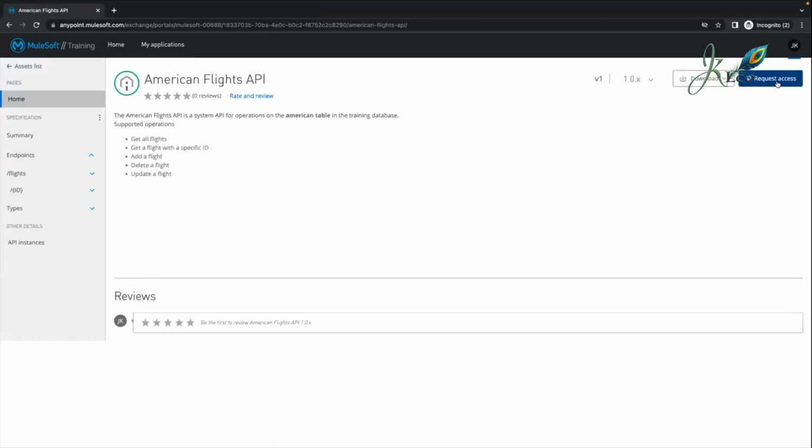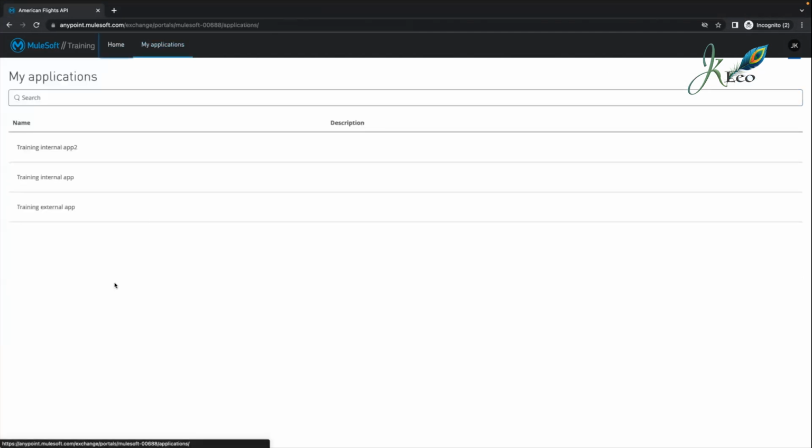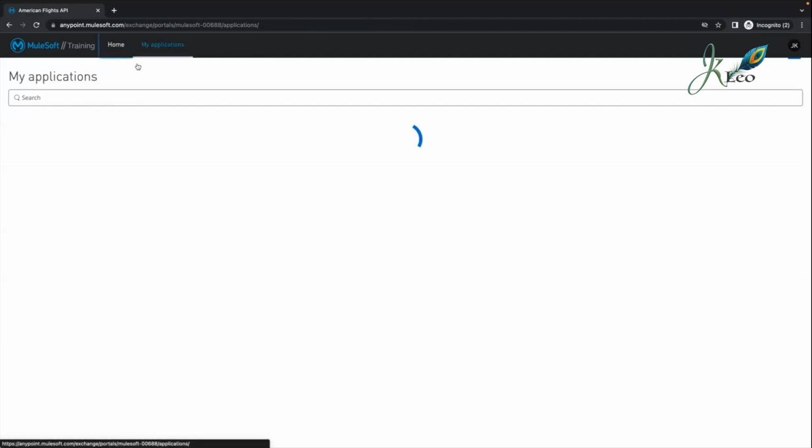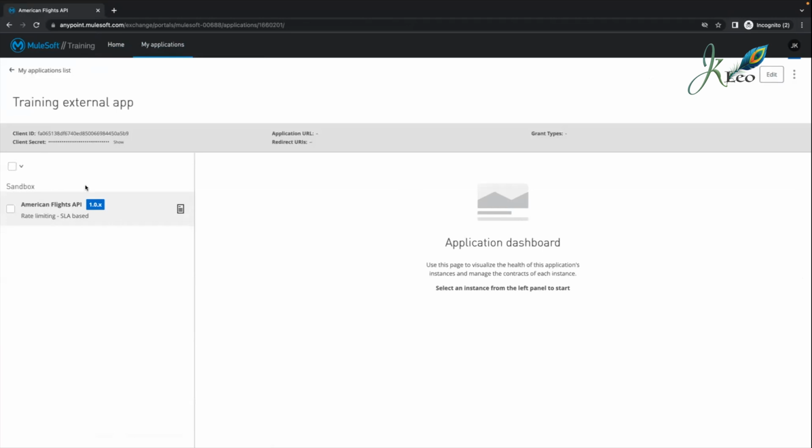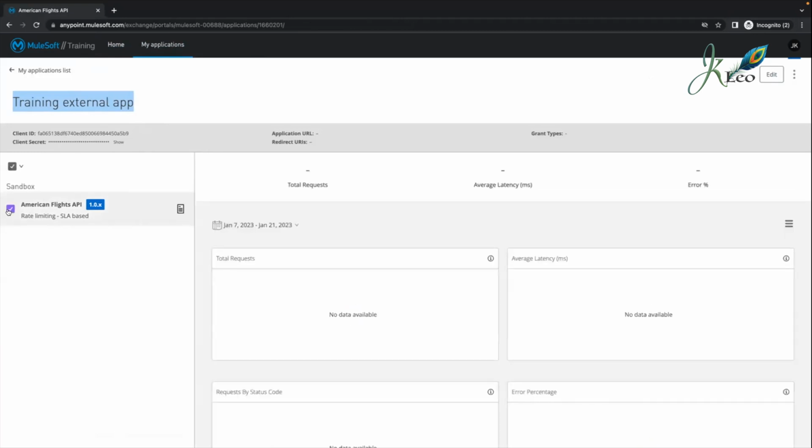Yes. So you requested access. When you requested access, we already requested for the free account. That is the training internal app. And now we created one more app for silver. So you come here, my applications, and click on this training external app. Once you click here, it will take you to this screen. This screen has the client ID and client secret for this application, and also you will see this app name which we requested for.